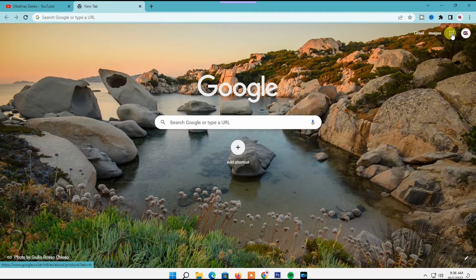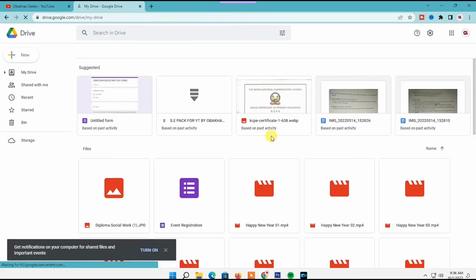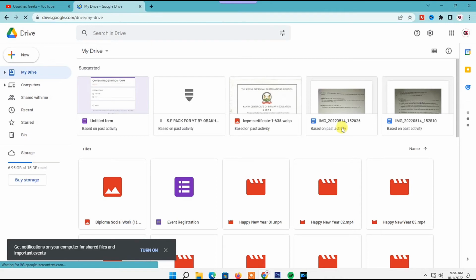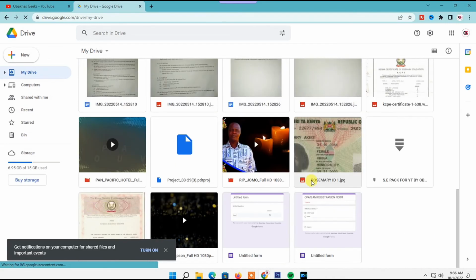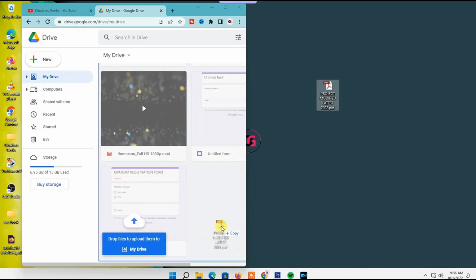You only need to click on this menu right here. Then next, on this Google Apps, you need to click on Drive right here, and your Google Drive will open up. Once your Google Drive opens, you need to upload your PDF file. So to make it quick, just drag and drop your file just like this.